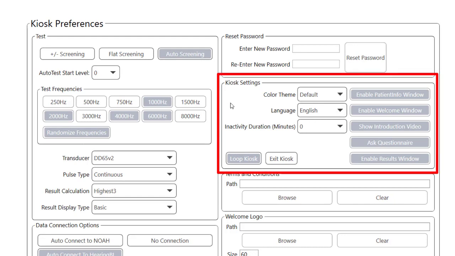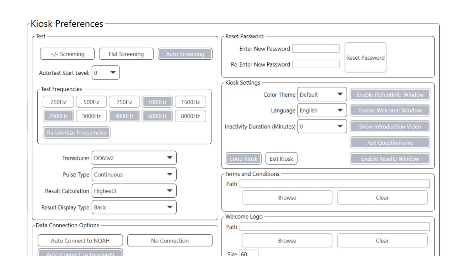The kiosk settings section will determine what windows are shown for the patient during the hearing screening. When you are connecting to Hearing BI, Enable Patient window is required in order to receive the contacts and leads necessary in the database for the hearing screening results. Enabling the Welcome window allows for the Welcome window to be shown at the beginning of the hearing screening.